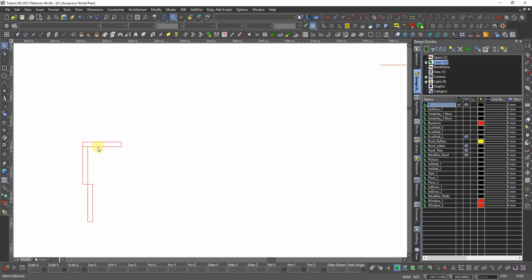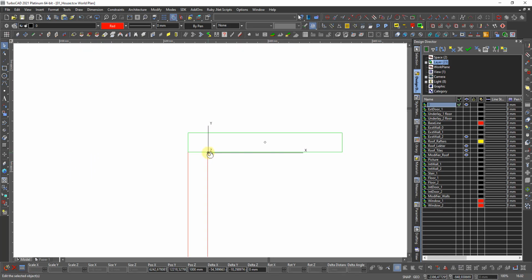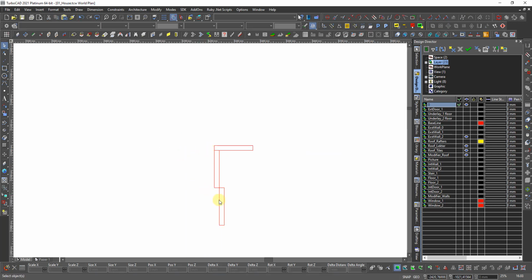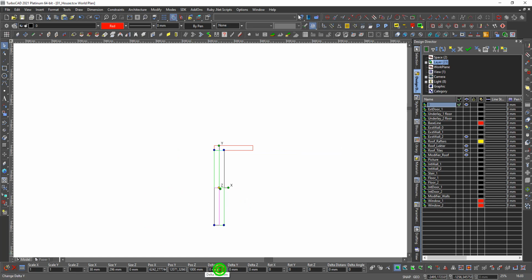Then I should take this one. Set the reference point, D in B. No, I should not yet. I should take this too. I should move it back 20 millimeter, delta X.